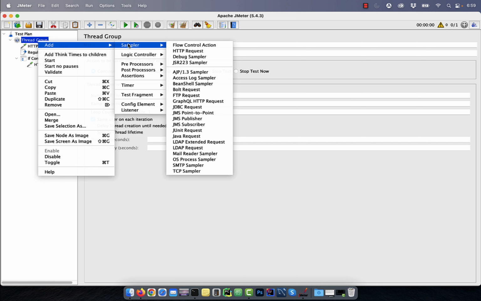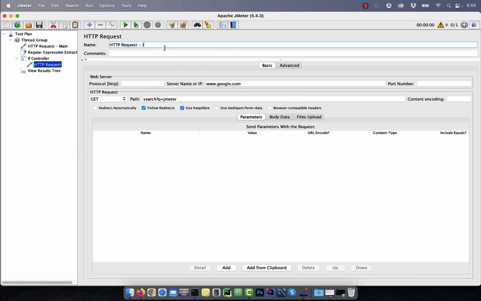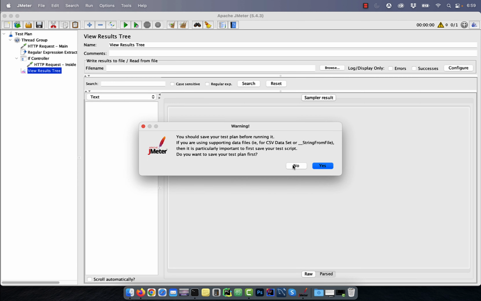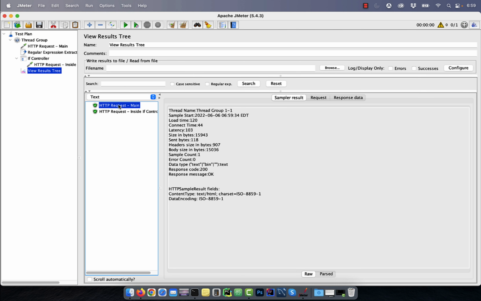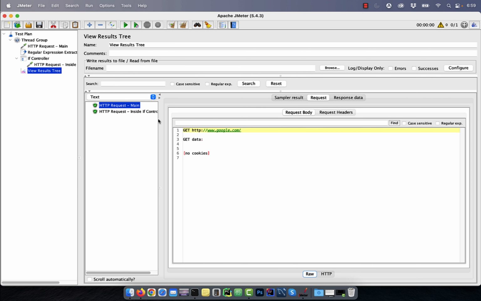Finally, let's add a view results tree listener. Our test setup is now complete. Let's click on the green start button to execute our test. Since the response code on the main HTTP request was 200, seems like our if controller worked as expected.